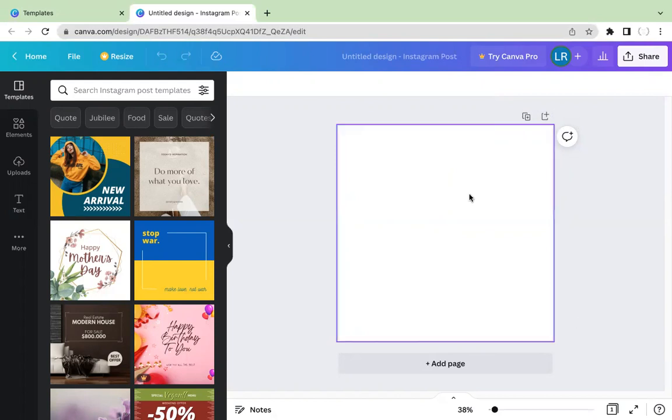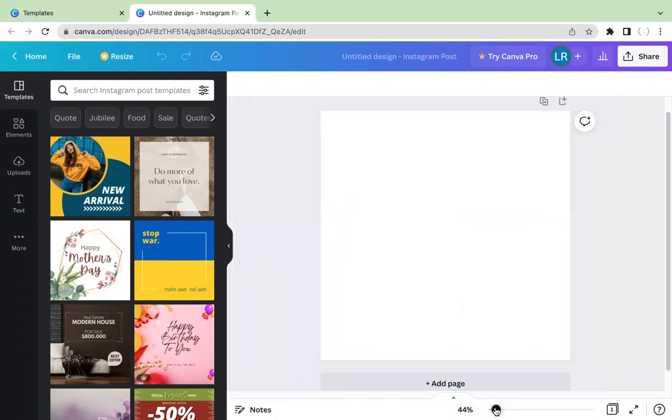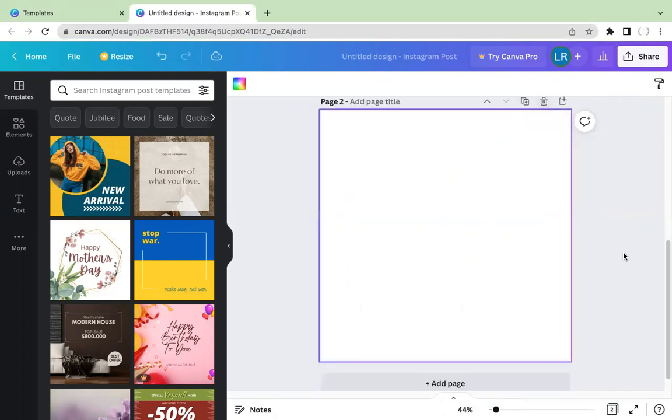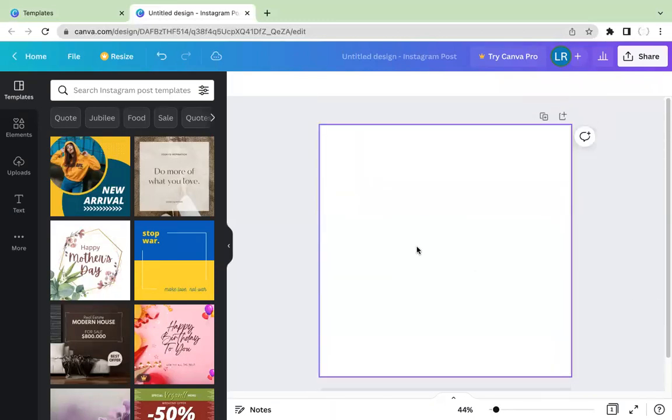So we have a blank page here. This percentage bar down here is the zoom, so you can zoom in and zoom out. So if you want a specific area you're working on, you can go into that. You can also duplicate the page by clicking that there. So if you want 2 pages, I'm just going to delete that for now, but if you want more than that, you can do that there. So let's get started.